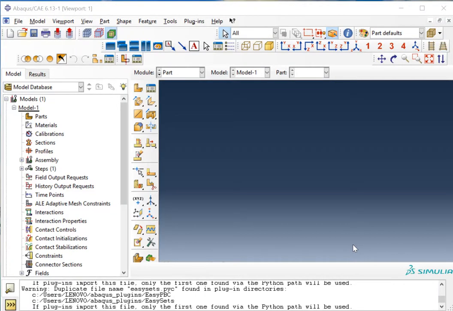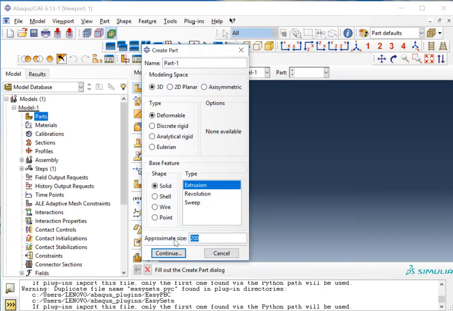Hello, in this video I will try to show you how the EasyPBC plugin works and how we can get the elastic properties out of an RVE using it. So first of all, we need to create a part, the RVE.